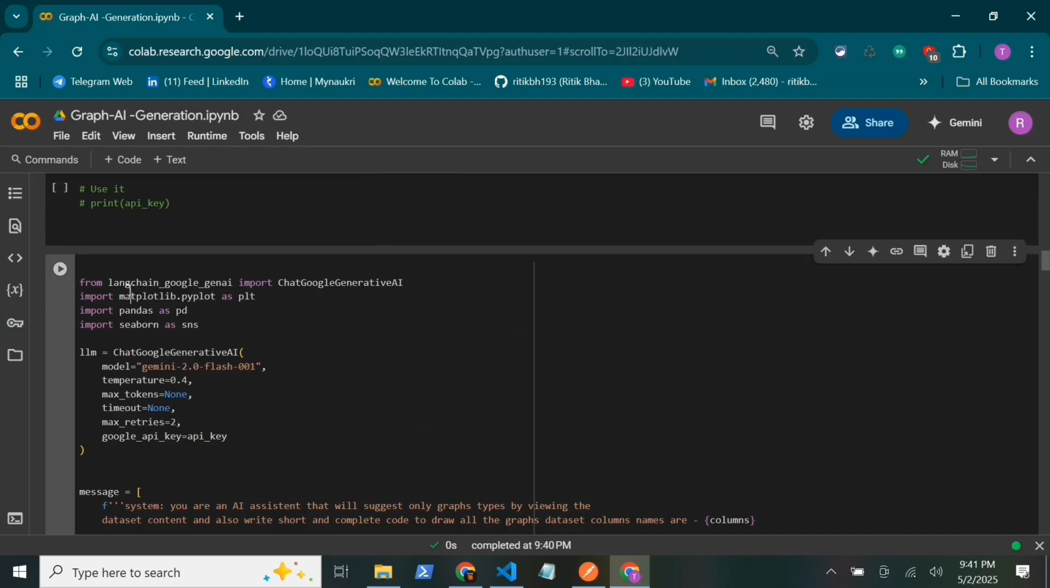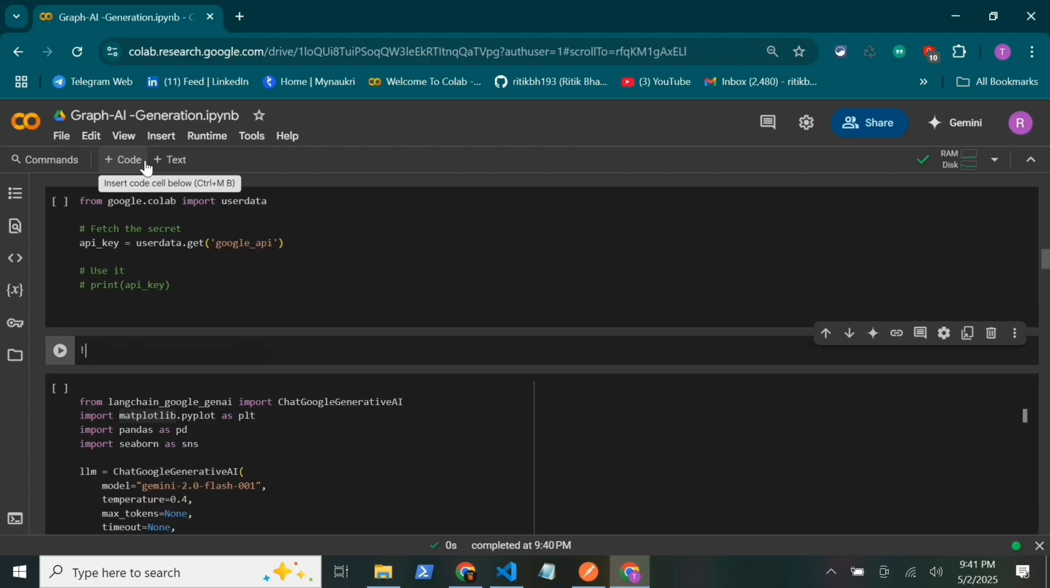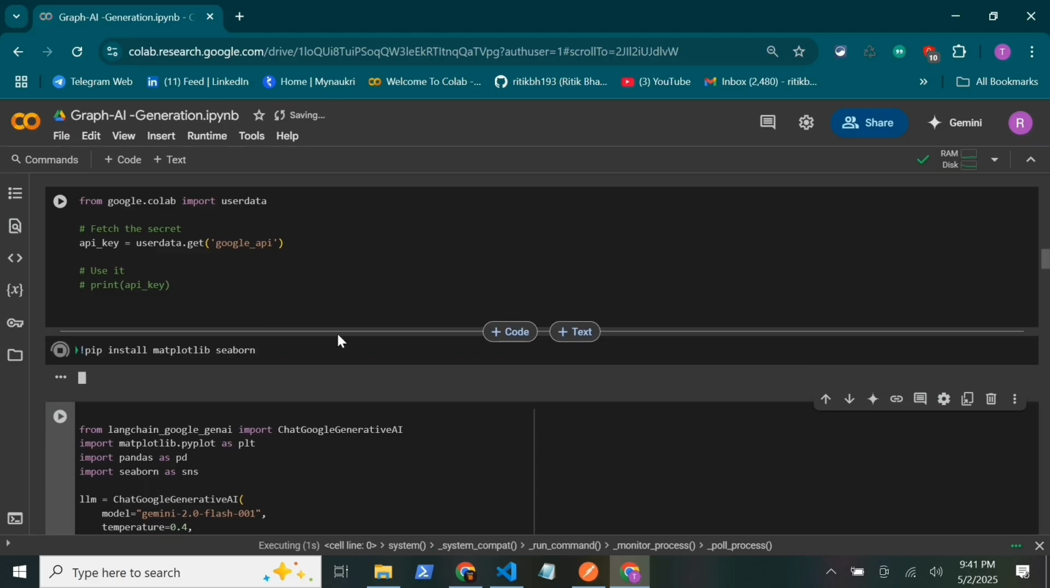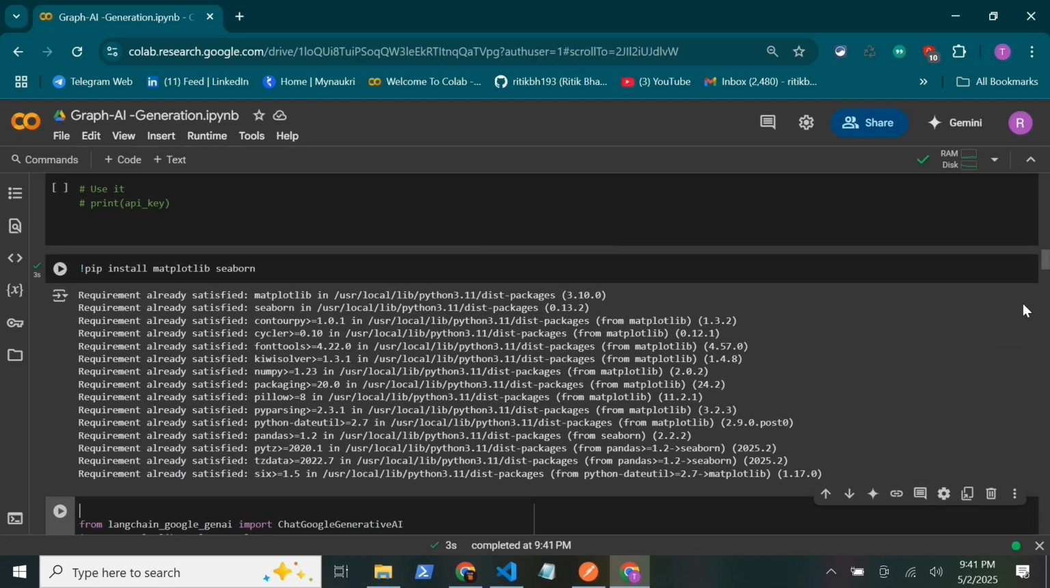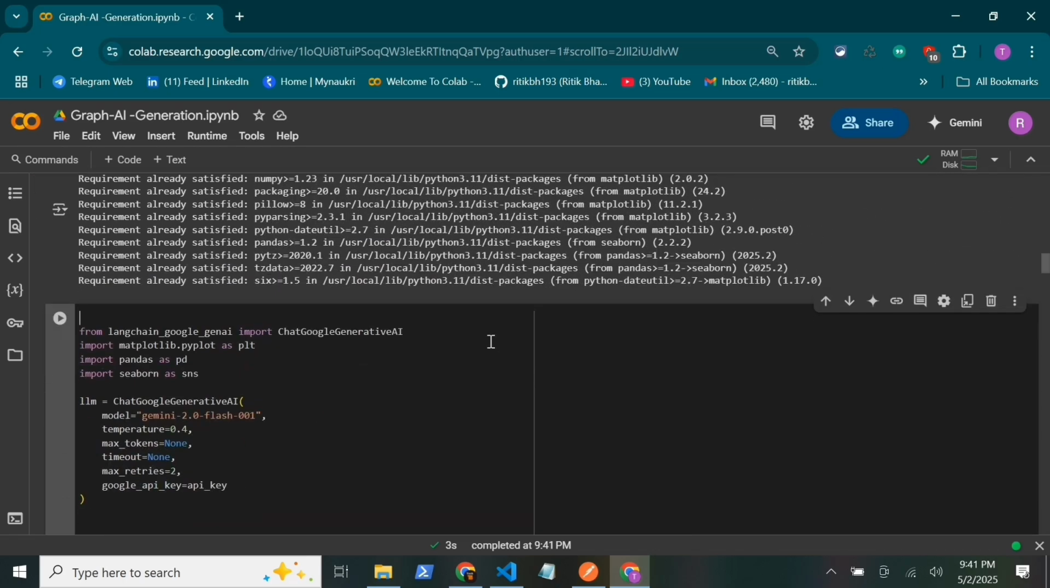And then the code. First we need to install LangChain Google GenAI, then import ChatGoogleGenerativeAI, then Matplotlib, Pandas and Seaborn. We also need to install Matplotlib and Seaborn. Google Colab already provides these, but if we are running this on a local system, then we need to install them.